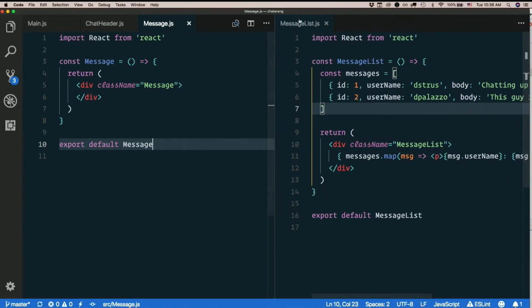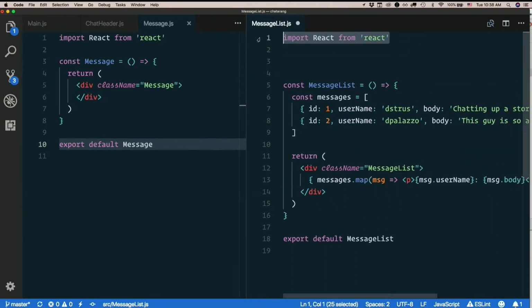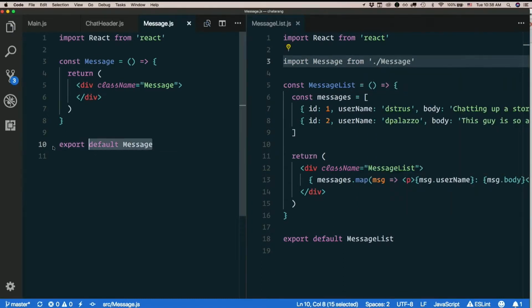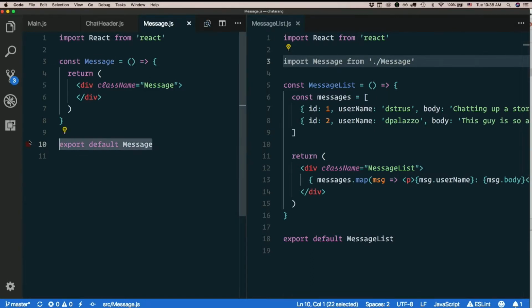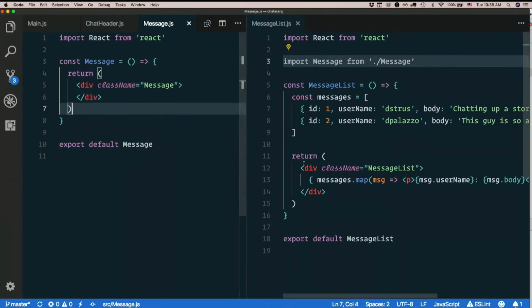I will, of course, import that back in MessageList. I like to leave a blank line between my node modules and the ones we're importing from our own files. So import message from /message, made possible by the fact that we export it here. We would not have to call it the same thing here if we didn't want to. It is the default export for here, so whatever we import from there will be that, unless we put curly braces around it. So instead of just putting out a paragraph here, what I want to do is actually render this component for each one of these messages.